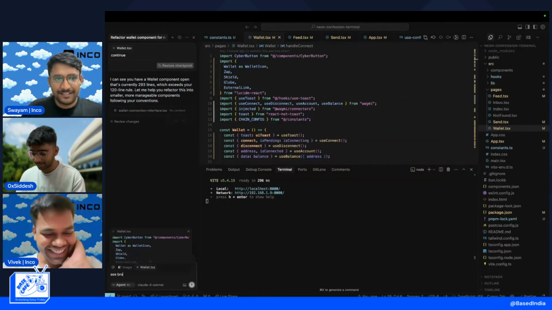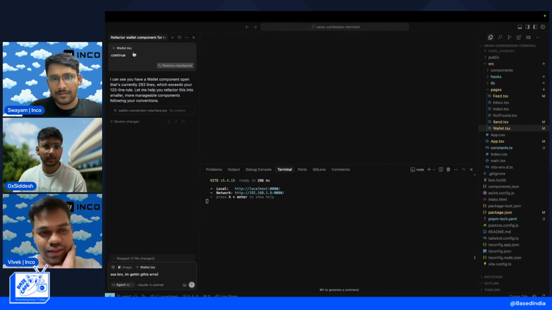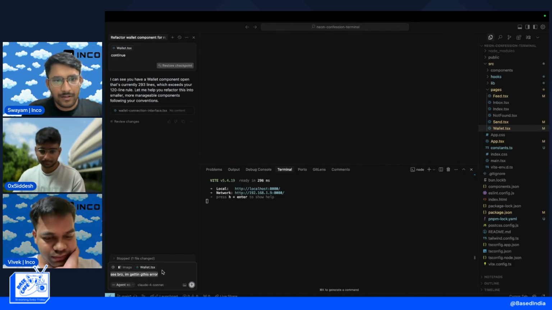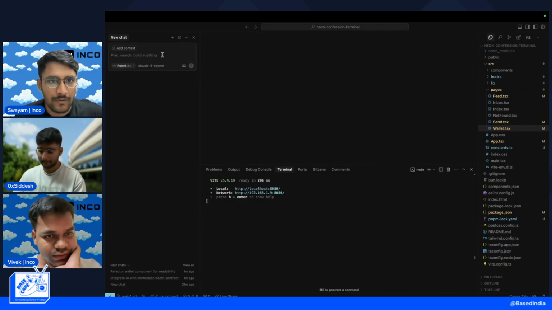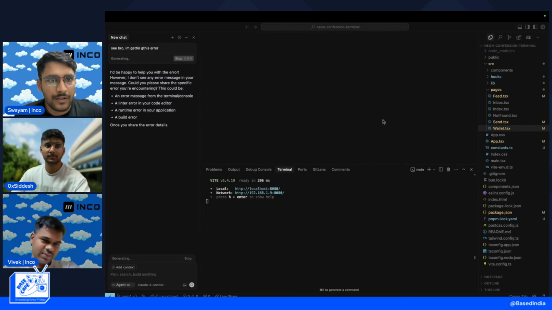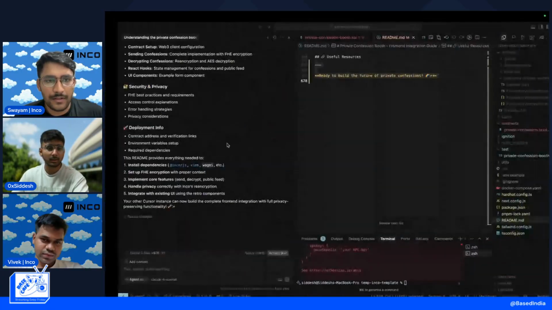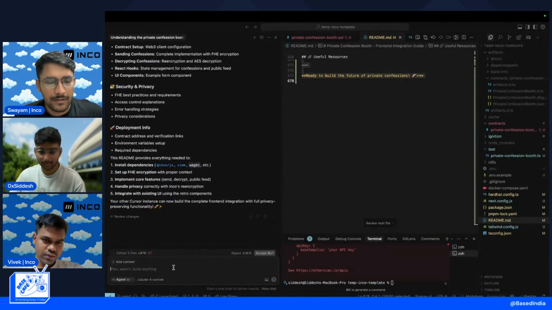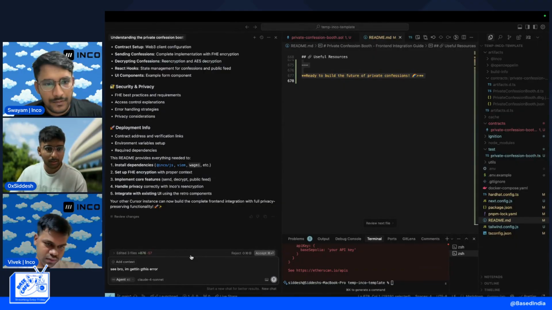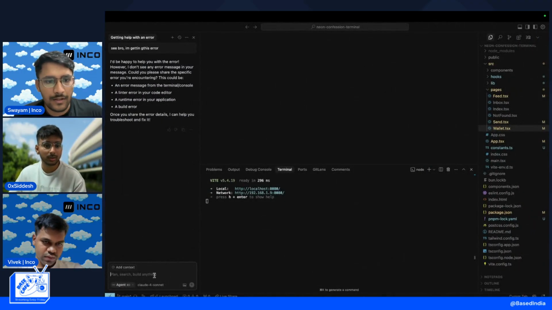Remove that wallet.ts. Let him search the whole codebase. You can just click on wallet.tsx. You haven't pasted the image, I think. Okay, it has already edited three files. Not yet, not yet. Yeah, it's here. Add the image.